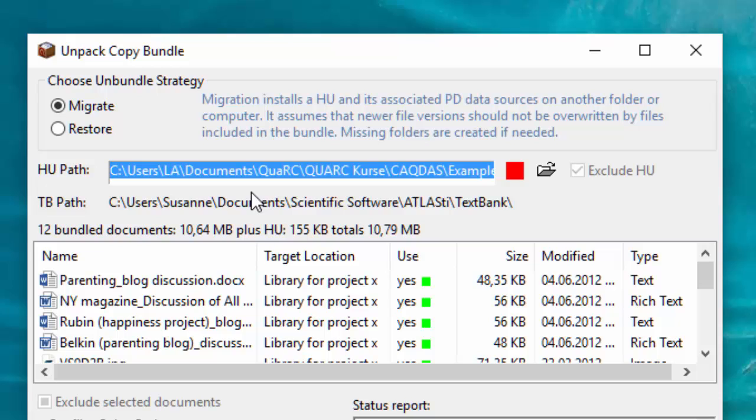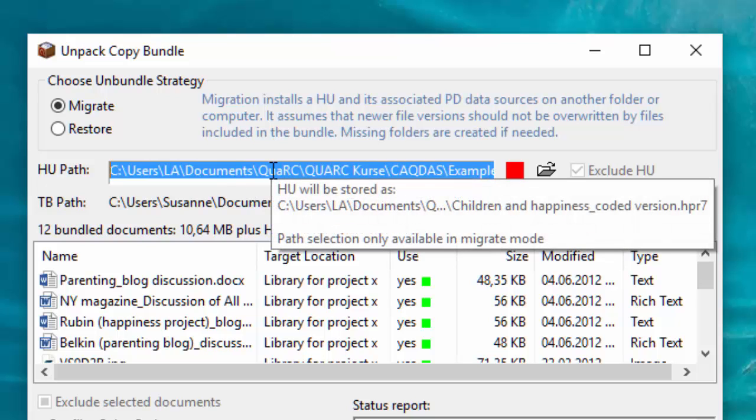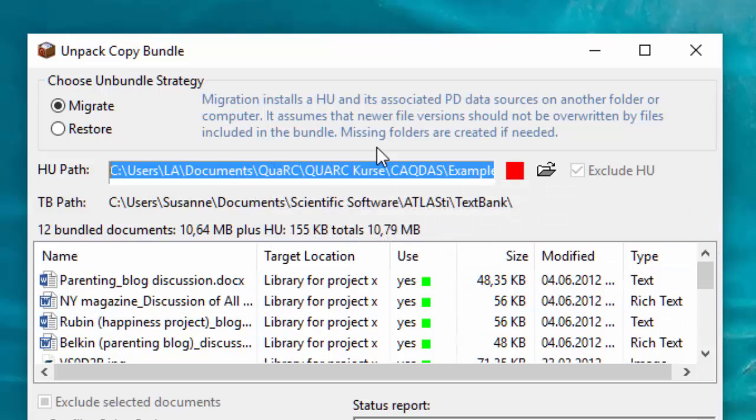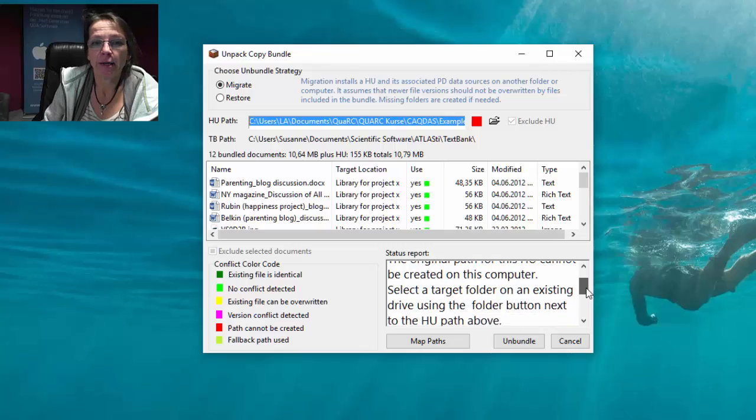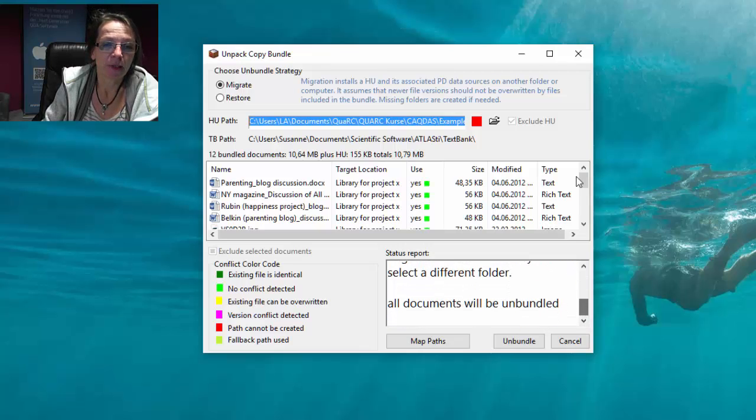So this is C, users, LA, local administrator, and that's on my old laptop. I don't have that user anymore on this computer. It's just called Susanna, and so this location simply does not exist. This is also often a time when people just stop here and don't know what to do, because they see in red that the HU will not be unbundled, with some explanation here.